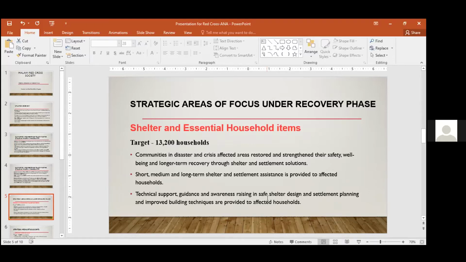So the 13,000 households will be targeted with shelter in terms of short, medium, and long-term shelters and settlement. But also we seek to ensure that those communities in disaster and crisis affected areas restore their safety and well-being. We also plan to support technically and guide them in terms of safe shelter designs and settlement so that we really improve the way buildings are built in the communities. So we're using the PASSA approach, the participatory approach to safe shelter.